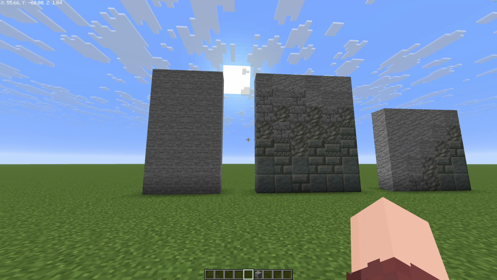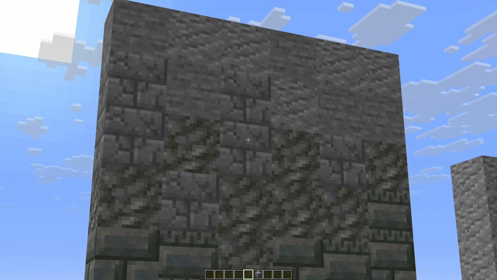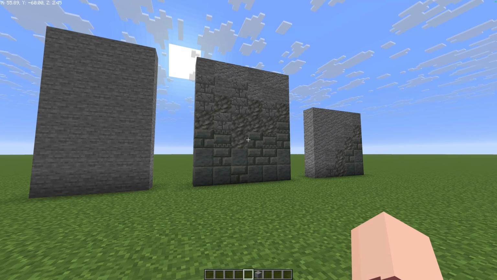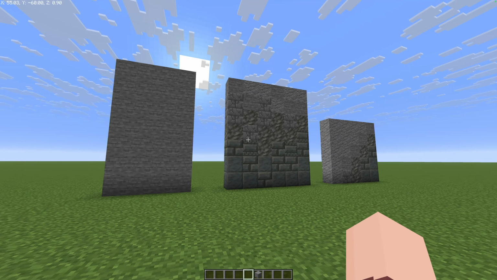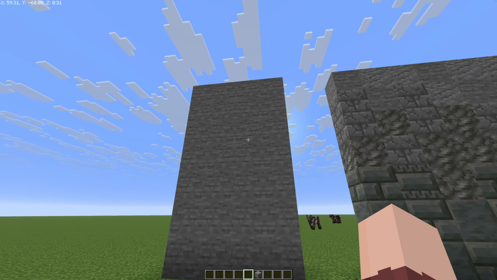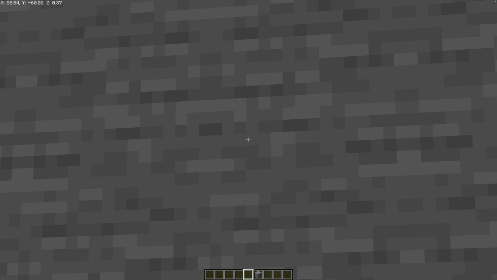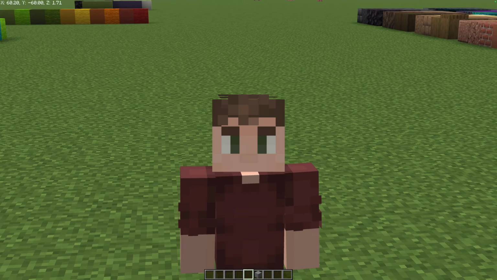Now just look at the difference between these two walls. Which one do you think is more appealing? Personally, I like to lean towards the one with more texture. It has more shading, it has more depth, and it feels nicer to look at. Especially in the scheme of a larger build. Full stone isn't bad, it's just very flat, and it can make your builds look flat, which can be a problem if you want them to look good.